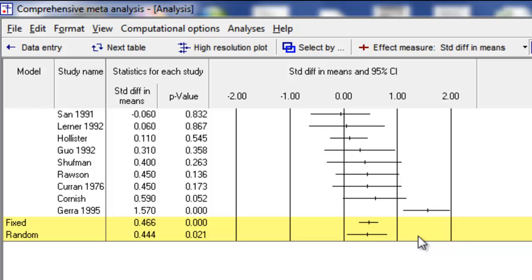And one logical candidate for this would be to divide the studies into those that had high retention and those that had low retention, and see if what we're thinking we might find is that in the studies with high retention, the effect sizes are consistently large, whereas in the studies with low retention, the effect sizes are consistently small.